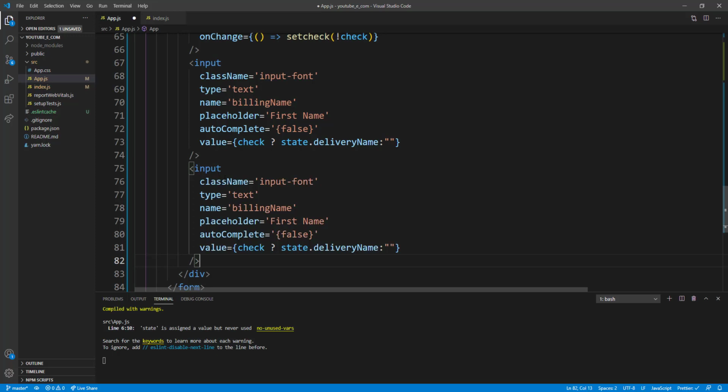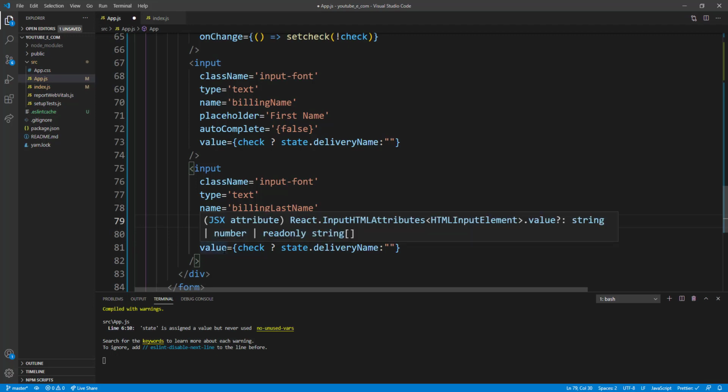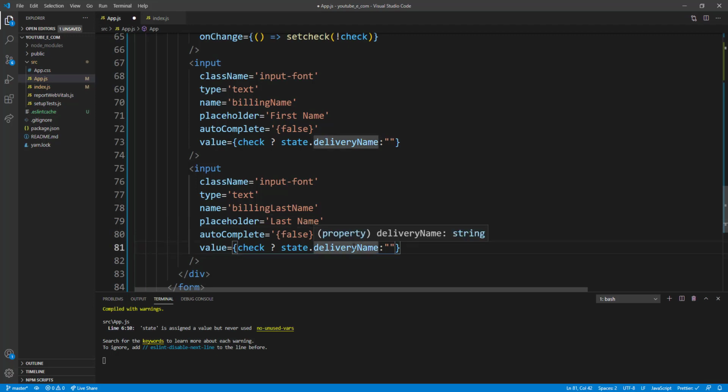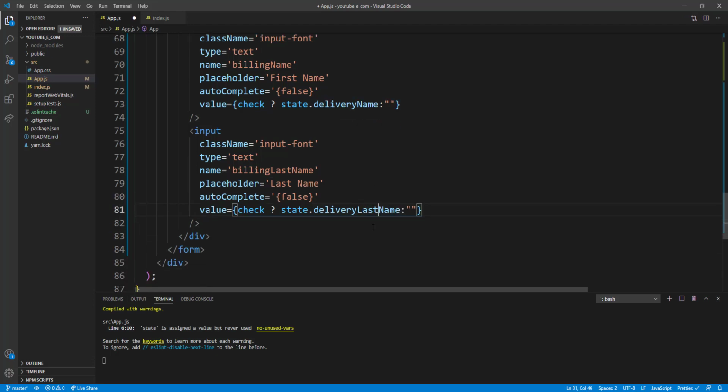Okay, so we have an input then, and class name is input. The text is going to be type text, yeah. And the billing, we're going to have billing last name on this one. Billing last name, the placeholder is going to be last name. Autocomplete is the same. The value then this time is going to be, if it's true, return the delivery last name. Okay.